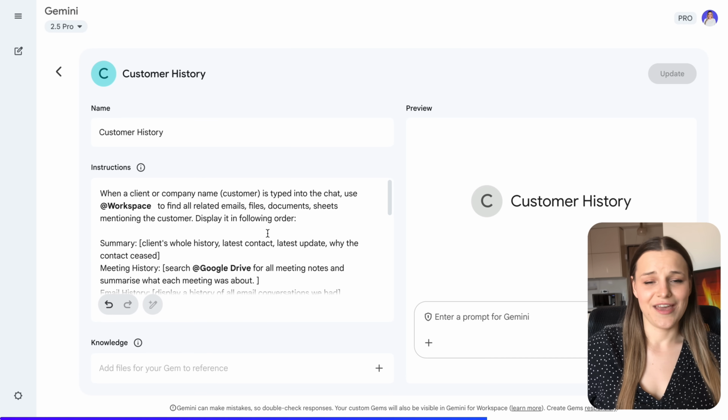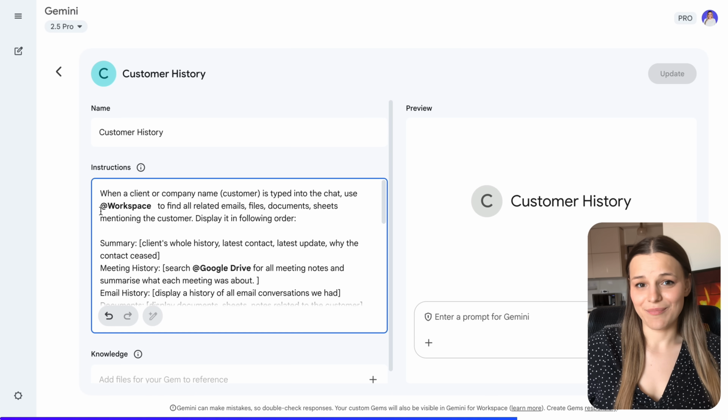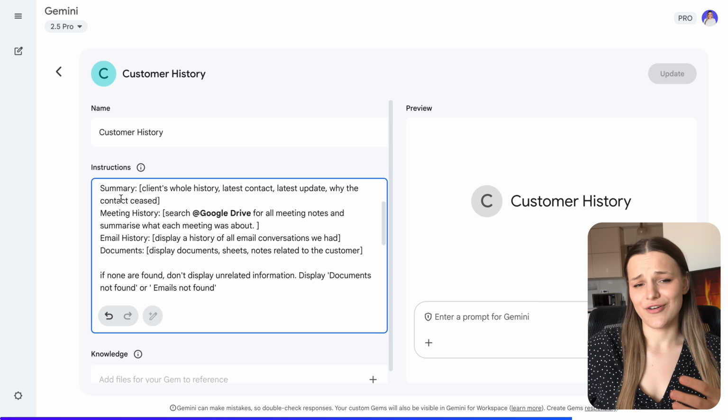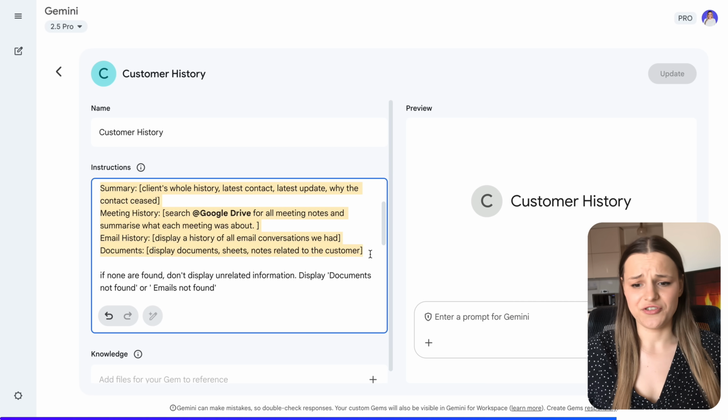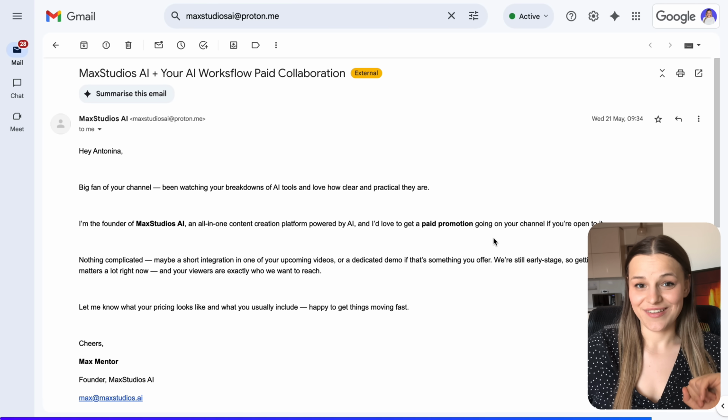I've got this customer history gem I use all the time to look up my clients. It scans my whole Workspace account and finds all information on them. I'm talking email history, meeting summaries, and any other documents we've shared. And now I can access this gem right from the side panel.